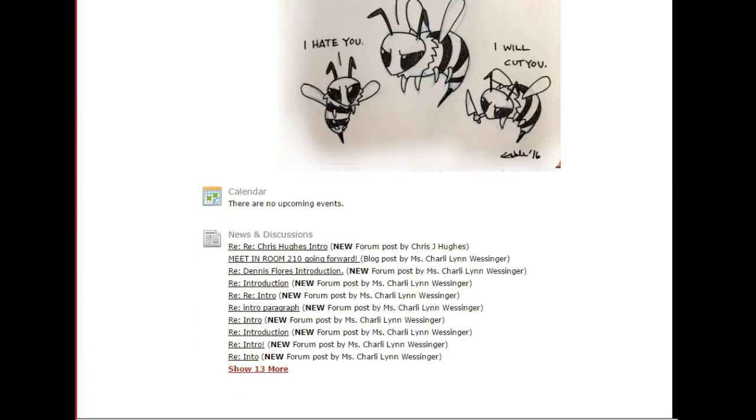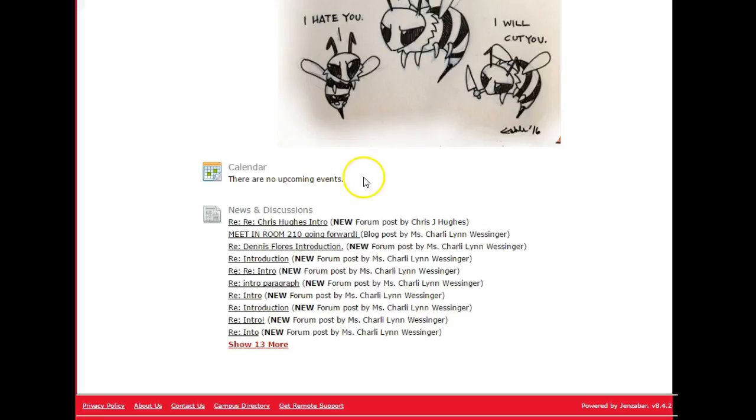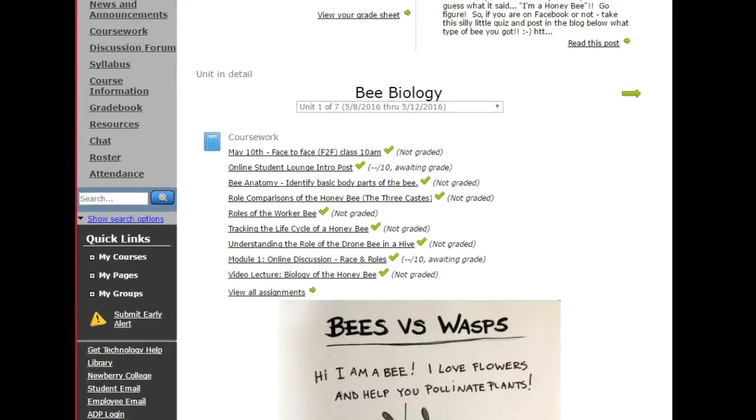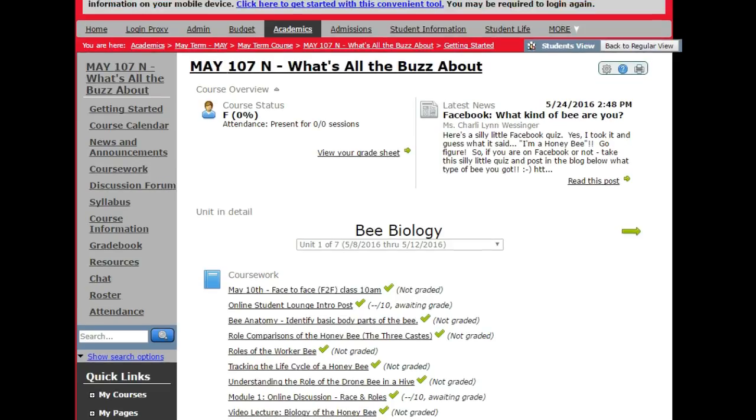As you keep scrolling down, you will see any calendar updates, so anything that's due on the calendar, and then any news. So you can see some different posts or discussions that have been posted by your students or by their peers, since this is in the student view.